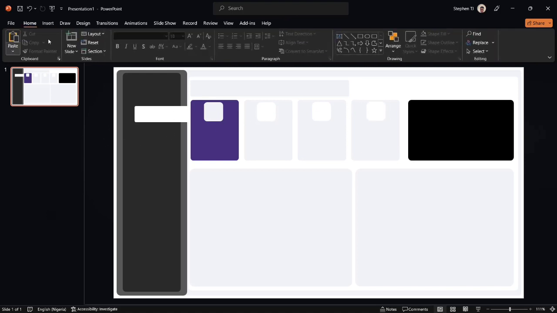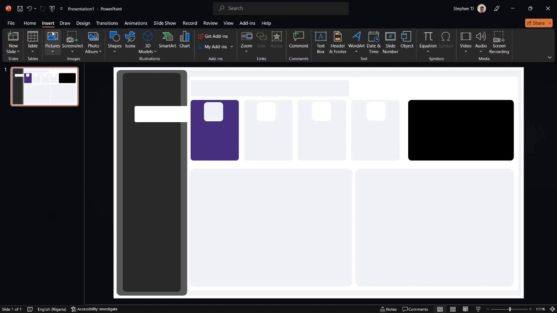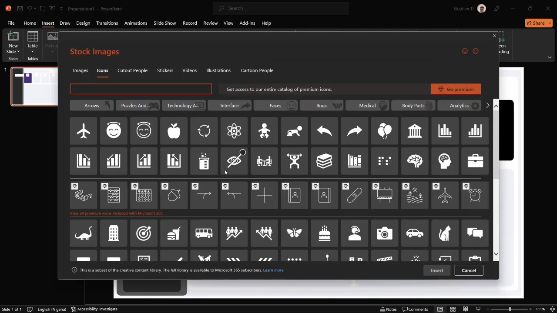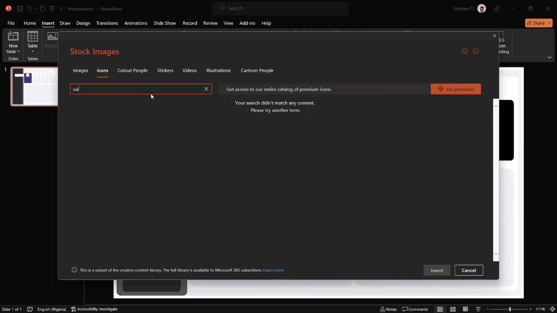So I'm going to come here to insert, but you must make sure that your system is actually connected to the internet. Okay, if you are not in a place where internet is always available. So you come into this insert, you see icons. Now you can always search here. Let me first see if you can see sales, something like sales.